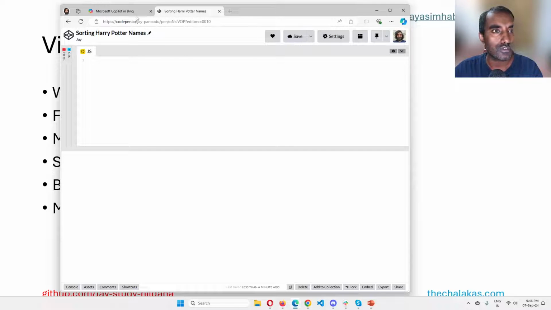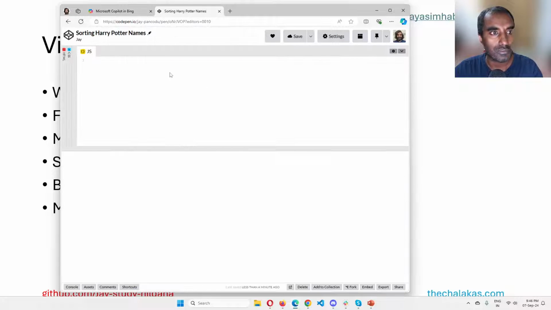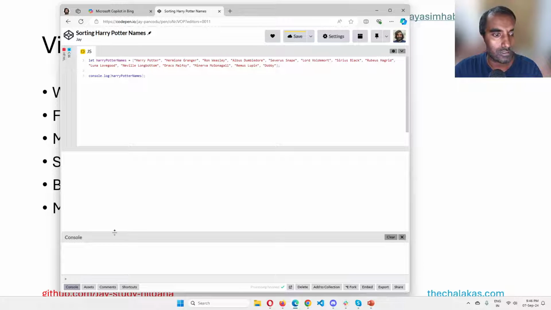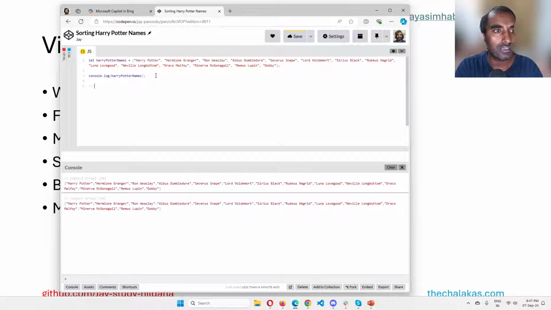So first thing is I want the collection. I'll copy this, put this here. Okay, this is the collection, right? Hit save. I'm going to say console, I want to look at how it looks. Now if I look at the console, let me make this bigger. There you go. That seems to be working fine. Now let's go ahead and sort them, right?